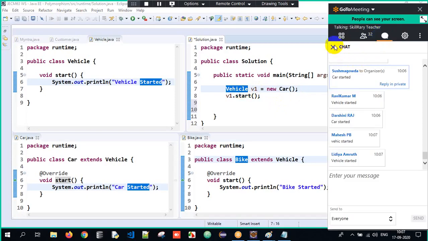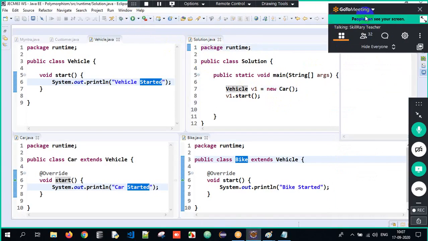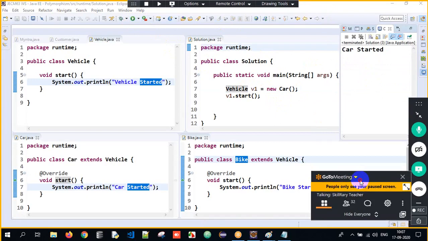For your surprise over here, let me execute it first. You see the output here. What is the output we got here? We got the output as car started, correct? Why did we get it as car started?